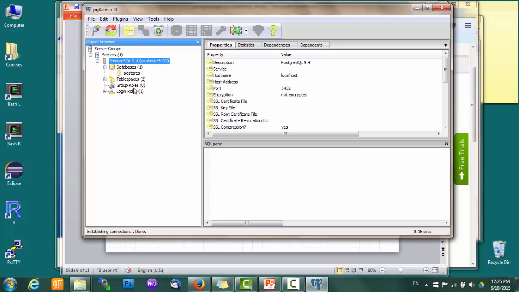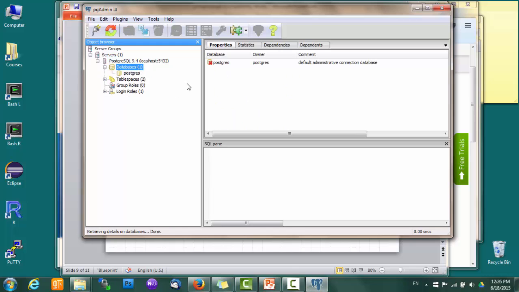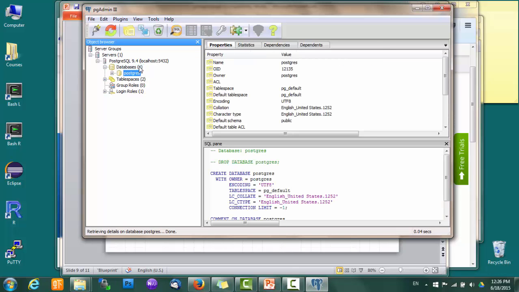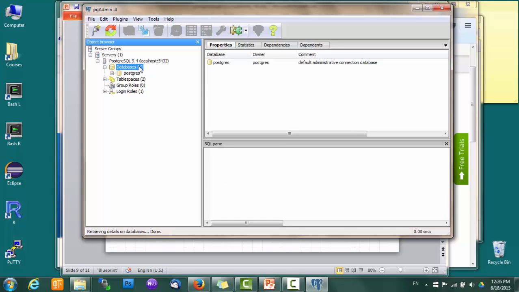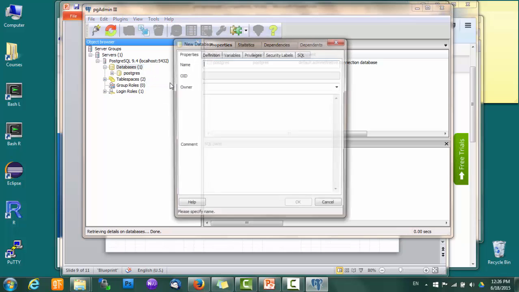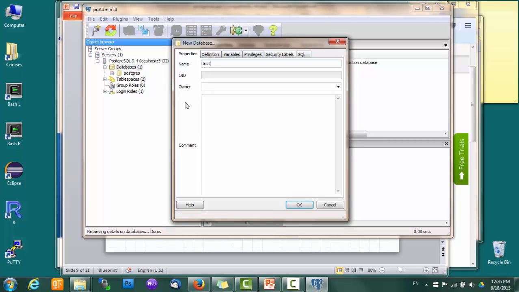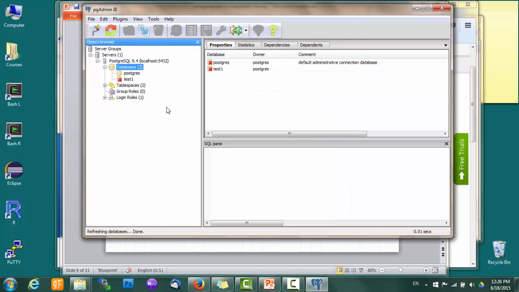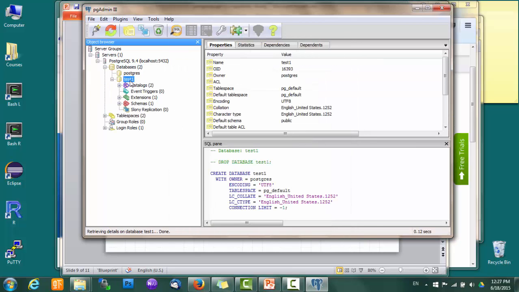So first of all, under databases, you can see that we currently have this Postgres database. Let's say we want to create a new database. So right-click, select new database, and then we'll create a new database called test1. And that is that. Now double-click on the database. So now we are connected to test1 instead of Postgres.